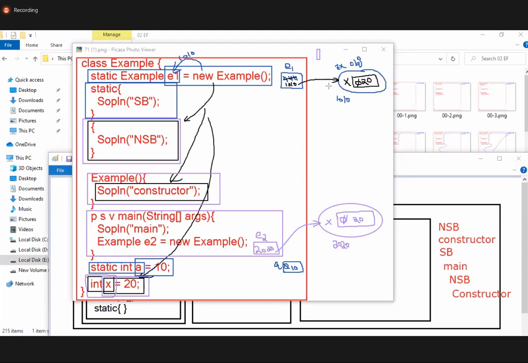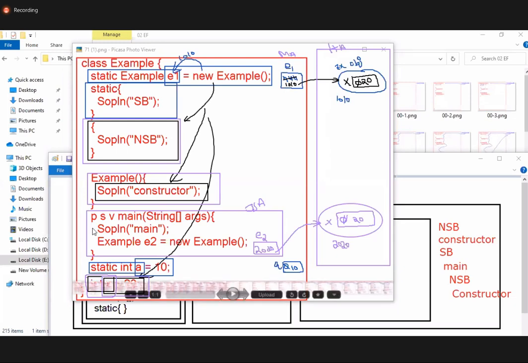Okay, so finally 2 objects are created. One is from class level, another is from the method. Both objects are created inside the heap area. Now the C1 variable is available in the method area. The C2 variable is available in the Java stack. So this is the combination of static and non-static members execution.